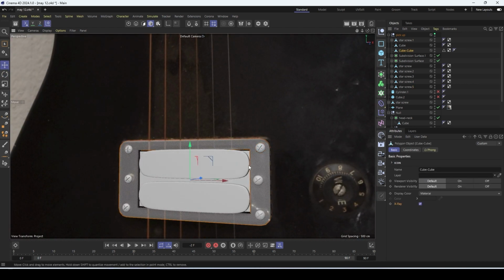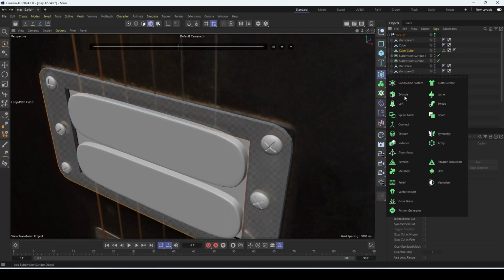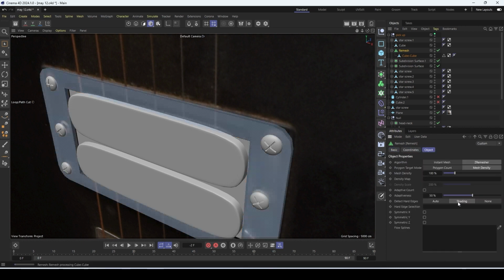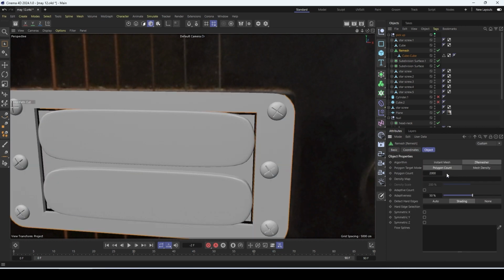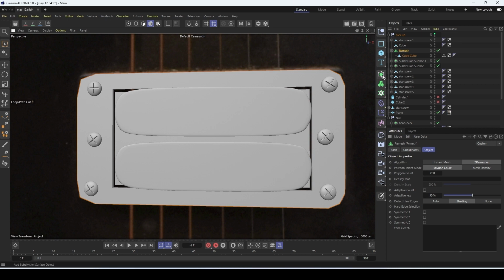So I feel like this is not smooth enough, so I'm going to first retopologize it. Use this retopo, click on the remesh, click on the shadings. Polygon count, there's not enough polygons. 2000 is too much. Let's use 200. All right, then from this I'll add the remesh. This is better. Yeah, I can work with this.